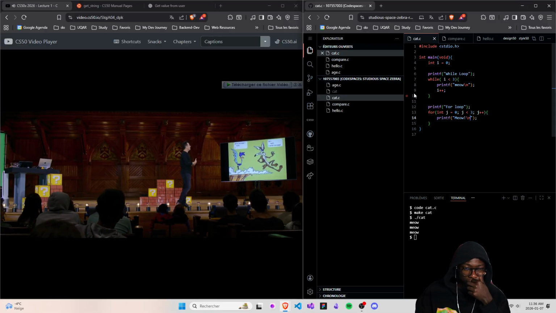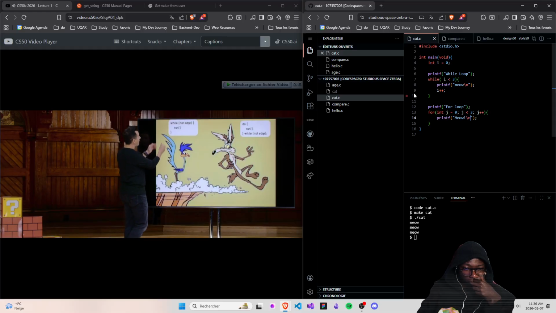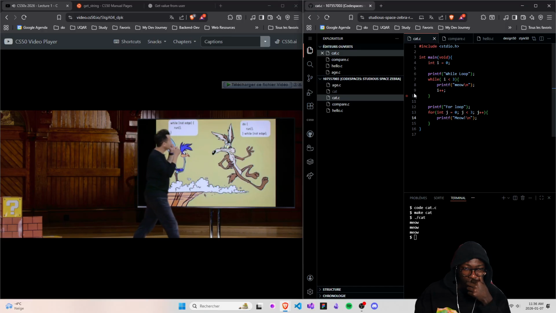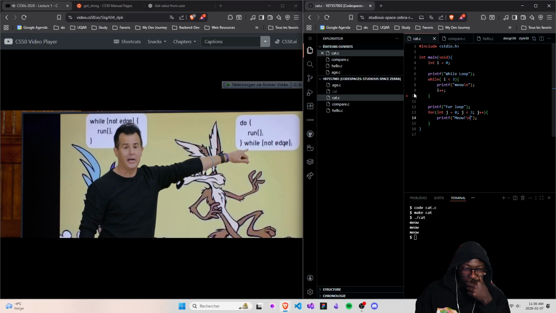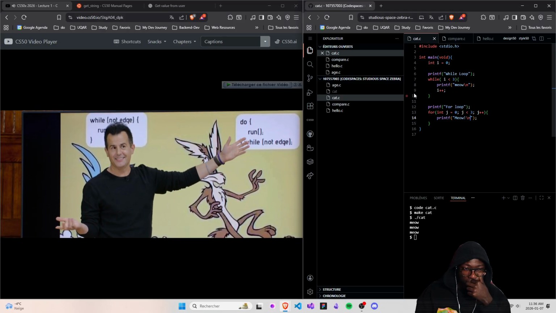And it illustrates the difference between do-while loop, like the Roadrunner is stopping because he's checking the condition. While not on edge, he'll run. But if he is on the edge, he's not going to proceed further. But of course, the coyote here, he's going to do running no matter what. And then only too late does he check. Haha, he's still on the edge.